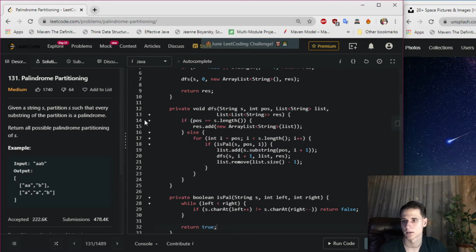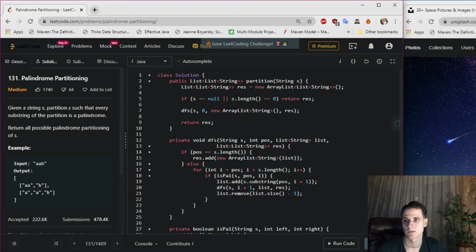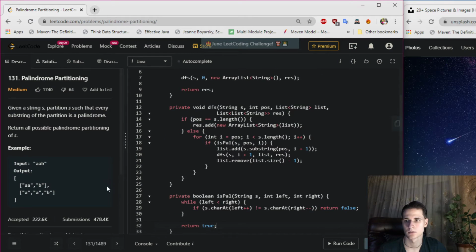I mean, suppose we got left equals right, so in this case we return true. That's it. That's the whole problem. Let's run this code first.